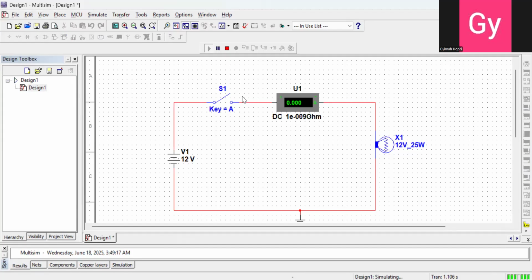Why? Because the switch here is open. If you don't close the switch, no current will move. But when I close the switch like this, the lamp comes on, and the current is reading 2.083 amperes. When I take the switch back off, I'll see that it goes back to 0.